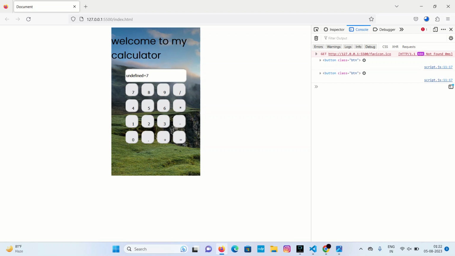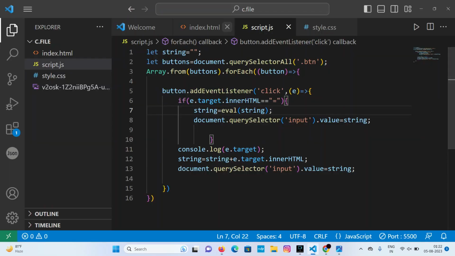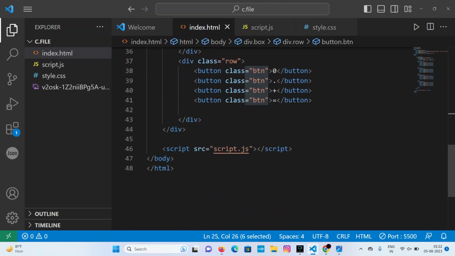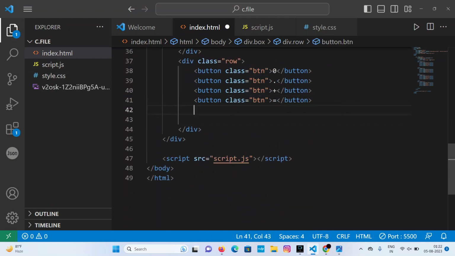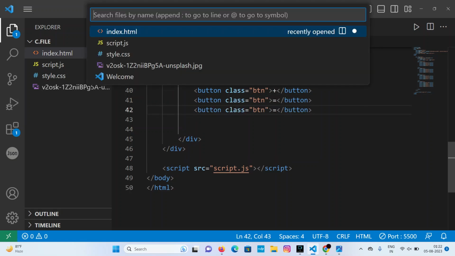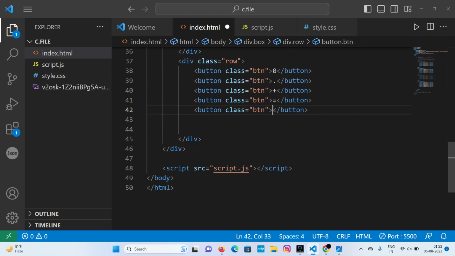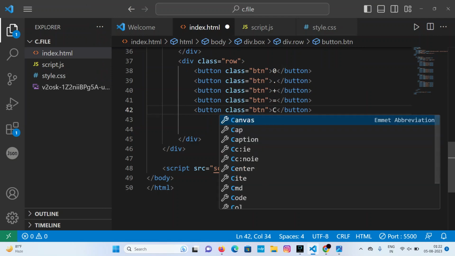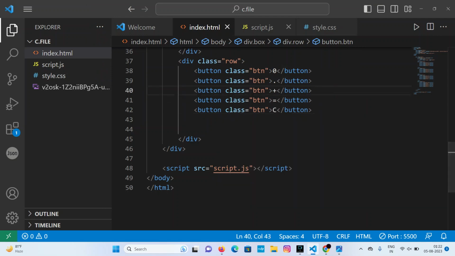So let's try seven. The problem is basically I have not made the C button here. So let's make a C button. Here I'll make a button, Control D, a C button.